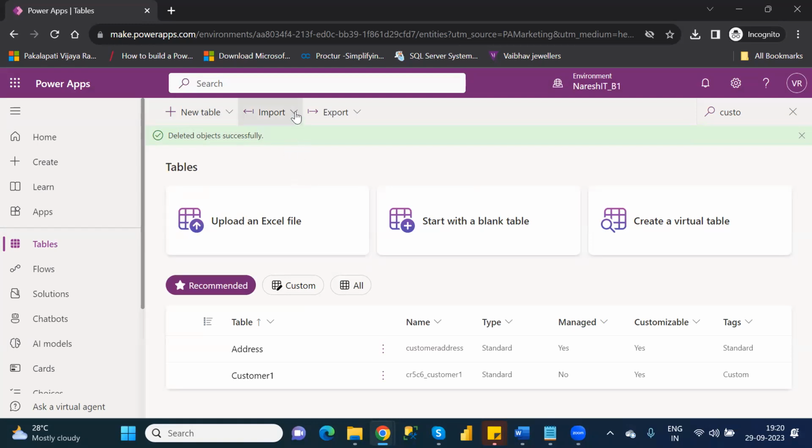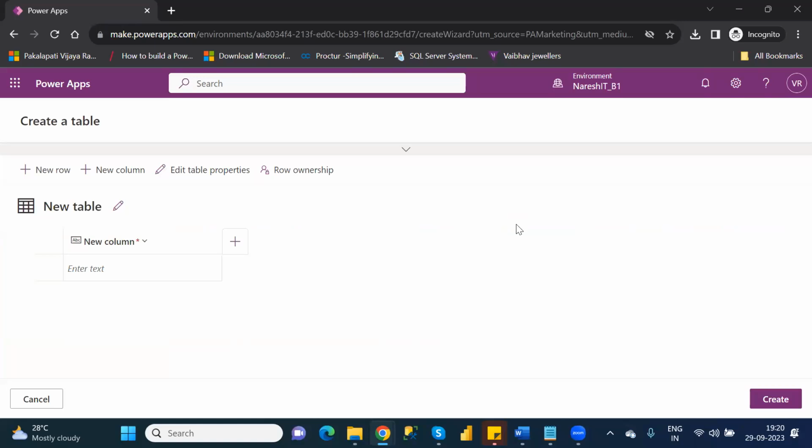So if you are taking a license, these are the options available. If your data is in Excel, you can upload it. If you want to create your own table in Power Apps, like creating columns and values, everything starts with a blank table. See here, click on this one. Then by your own, you need to create the columns and the rows, everything here itself.